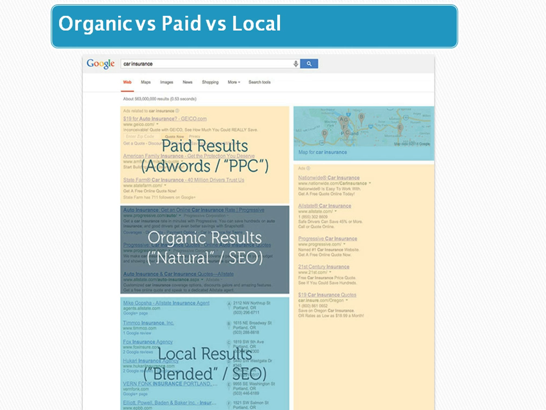So guys, this is just a screenshot of a Google search, which you do on an everyday basis. We have split it up to explain what exactly AdWords means, what PPC means, what SEO means, and what the local blend of SEO is. Whenever you do a particular search in Google, you get a few results on the top.